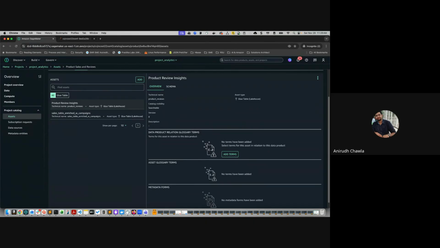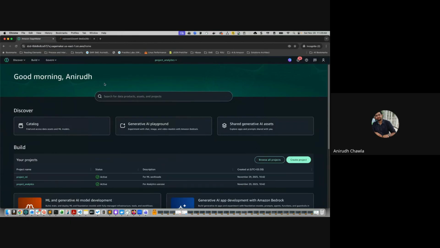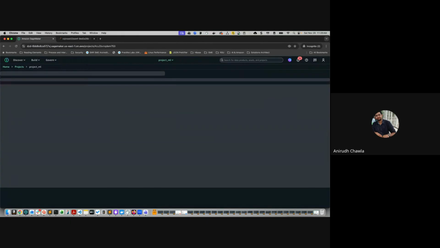Now, once our data product has been created, let's move on to the next section where we will use this data to create a machine learning model. I hope everybody has reached this point of asset creation and data product creation. Now, let's move on to the new project. Click on that icon on the very left. Click on project_ML.